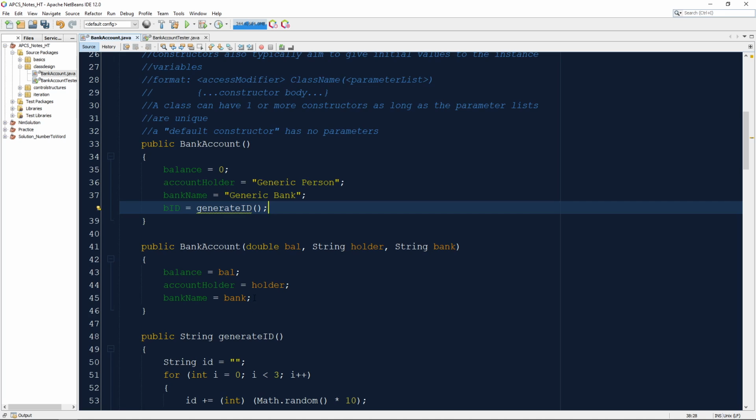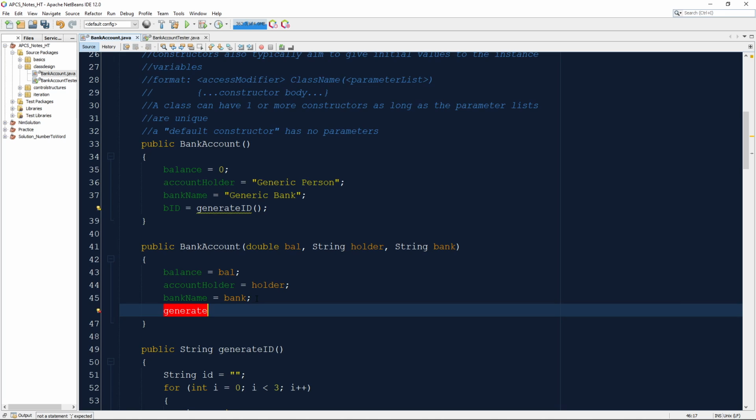And then we're going to do the same thing for this one. We're going to say BID is equal to generate. So no matter which one they call, no matter how they construct their bank account, they will have a unique ID generated. Now, I don't know why it's complaining about this method call. That's fine.